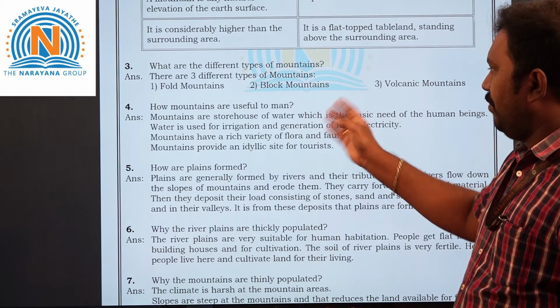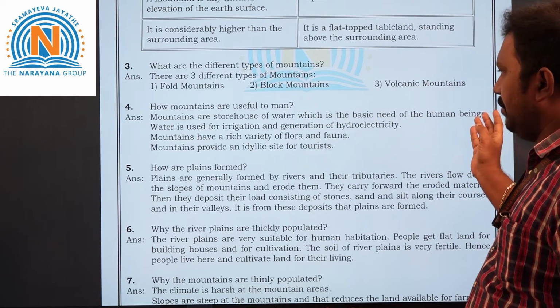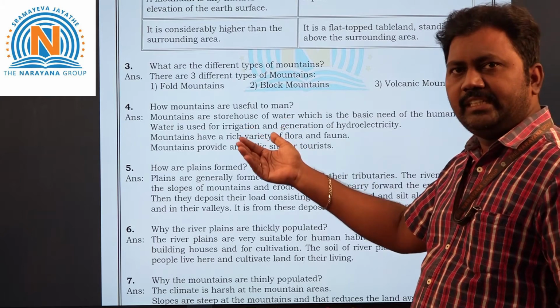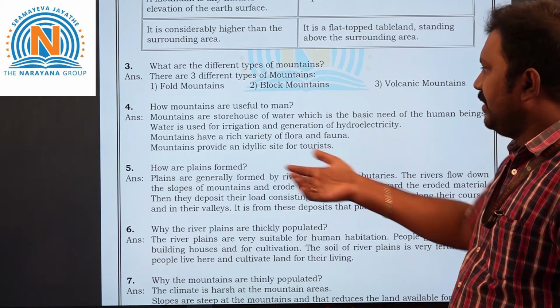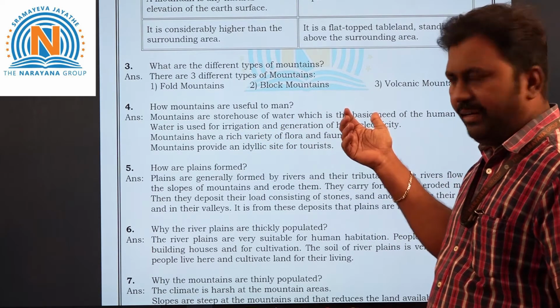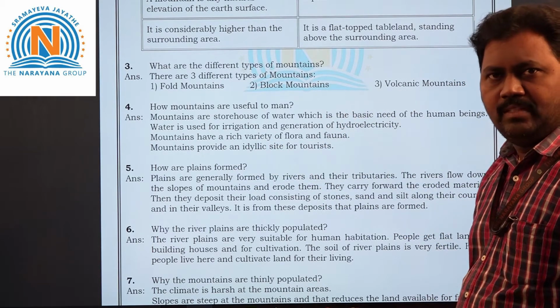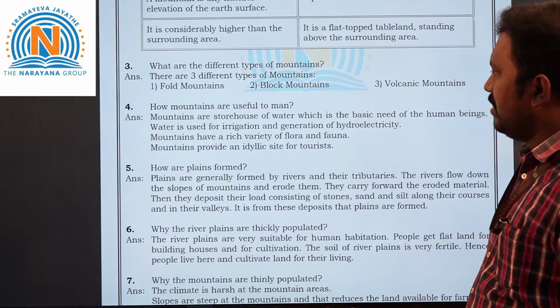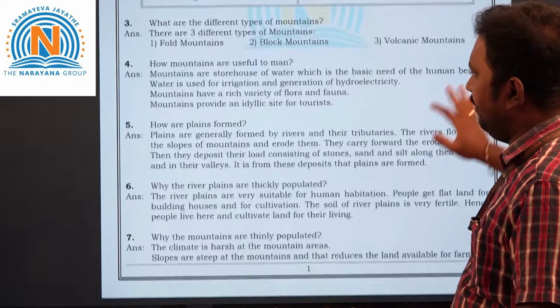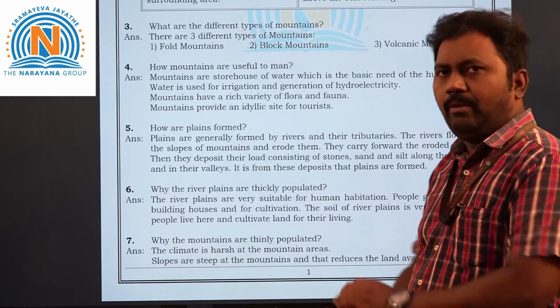Mountains are the storehouse of water, which is the basic need of human beings. Water is used for irrigation and to generate electricity. Mountains have a rich variety of flora and fauna. Mountains provide an idyllic site for tourists. In this way, mountains are very useful to us. Then the fifth question, how are plains formed?